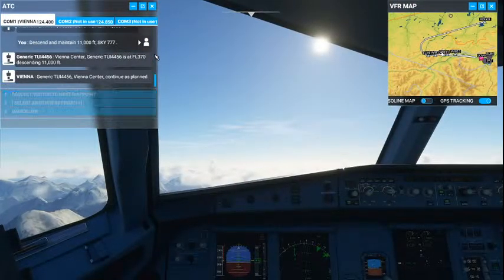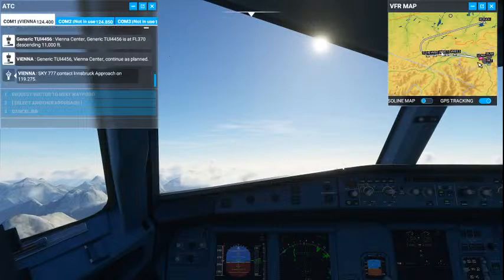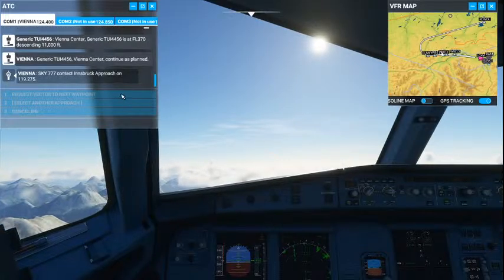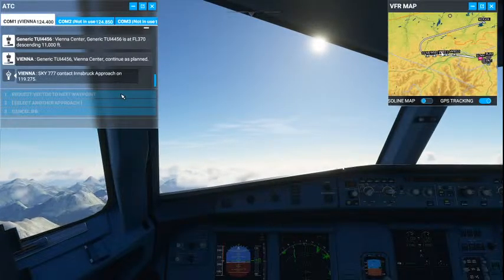Now the fear has started because we are close to the Sky 777 contact Innsbruck approach on 119.275.